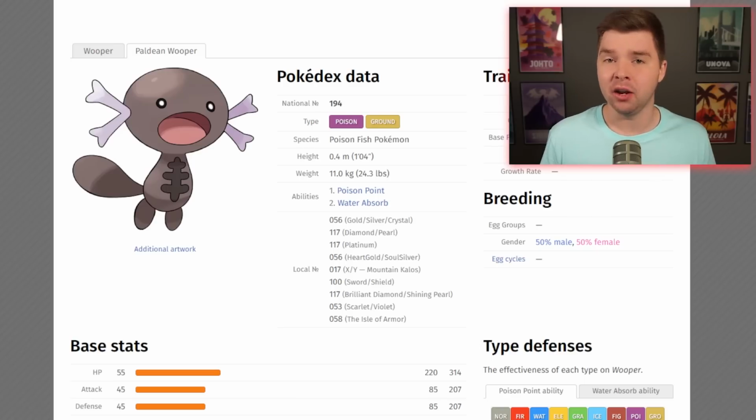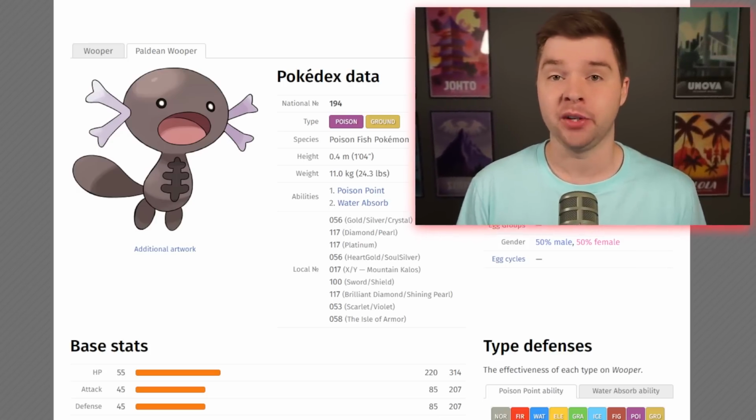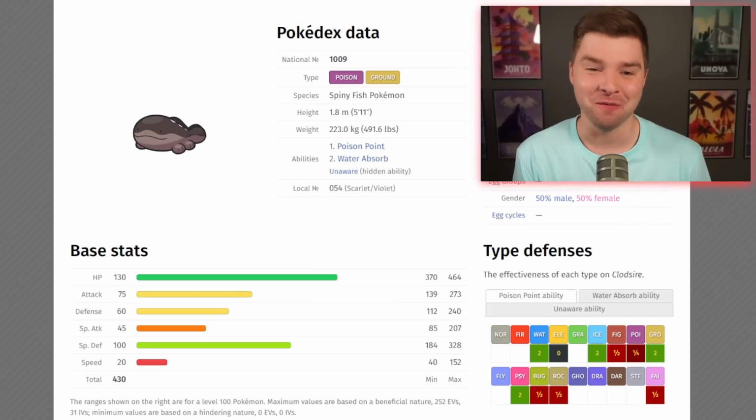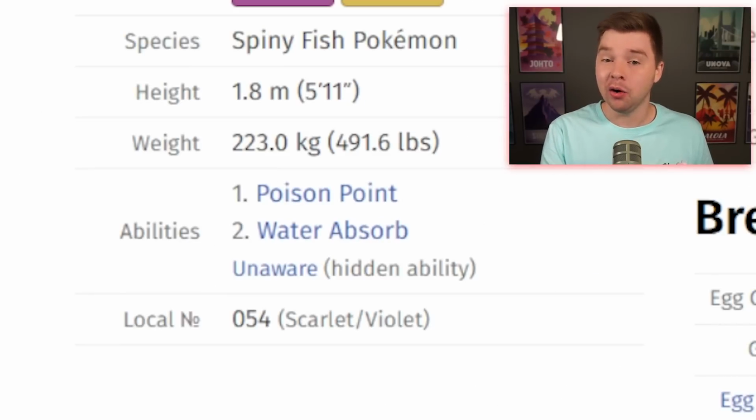I think I'd like Paldean Wooper a lot more if it wasn't only ever called Pooper by everyone when it pops up on screen. I love Clodsire. This Pokemon is so fun. It's so big. It's very fun. And Water Absorb on this Poison Ground Pokemon, very cool.